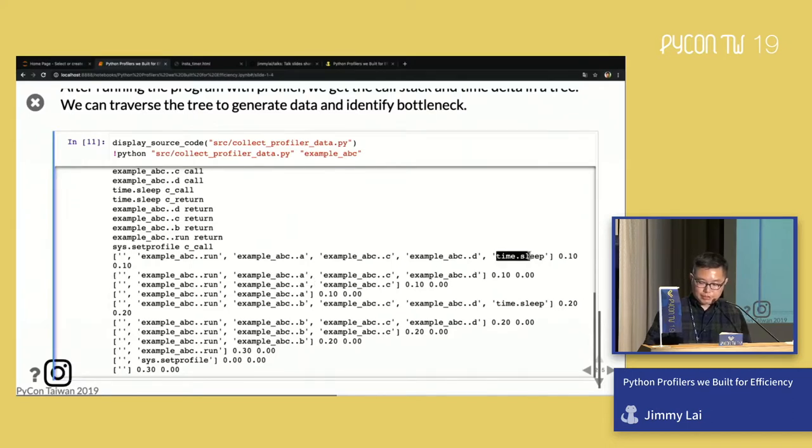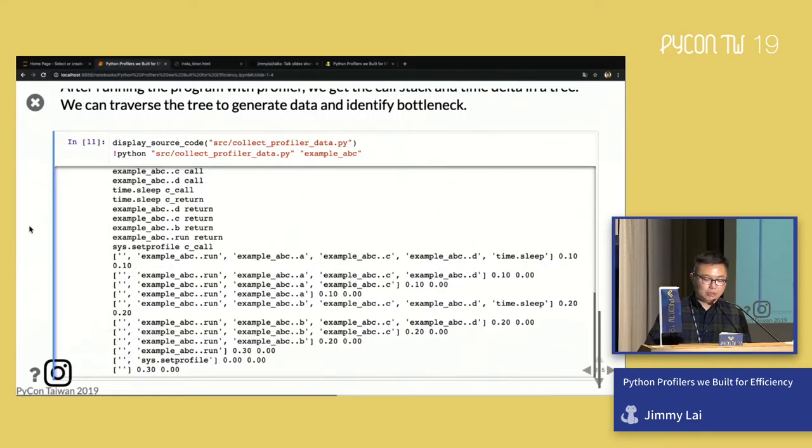We can see two time.sleep calls here. The first time.sleep was called by function A, and it has 0.1 second as total time. And the other time.sleep was called by B. It has 0.2 second as total time. So this is a much more detailed data set, and we can use this data set to identify a lot of bottlenecks and work on the optimization.